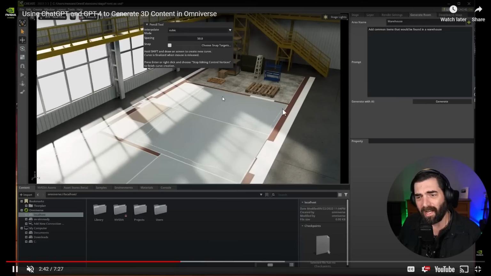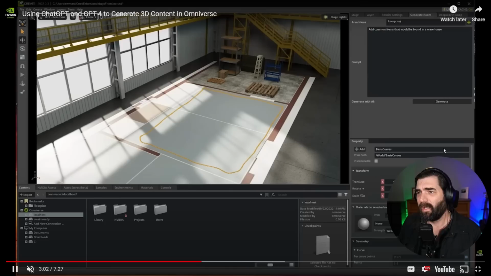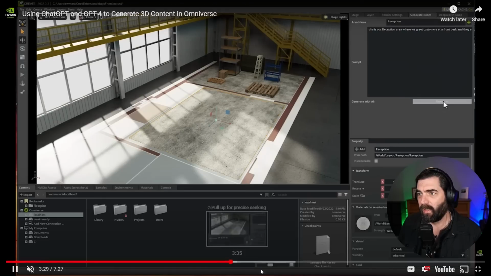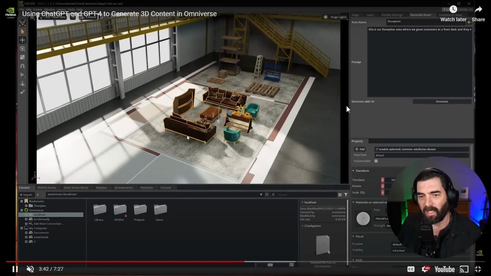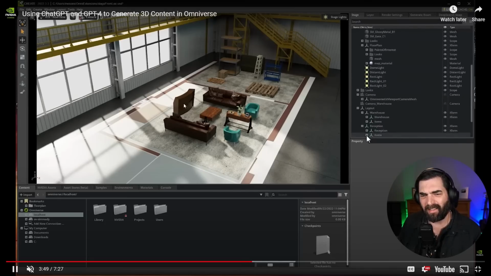He's zoomed out, drawing another square on the room floor to give it the area where he's going to draw more stuff. He's renaming the area reception. This is our reception area where we greet customers at a front desk and they wait for their products in a comfortable lounge. He clicks the generate button and it generates some couches, a coffee table, some chairs, a plant, some sort of TV stand, or I guess that's a reception desk.